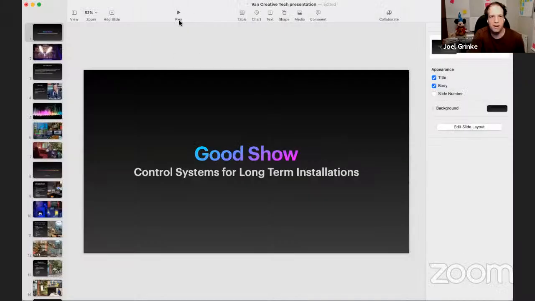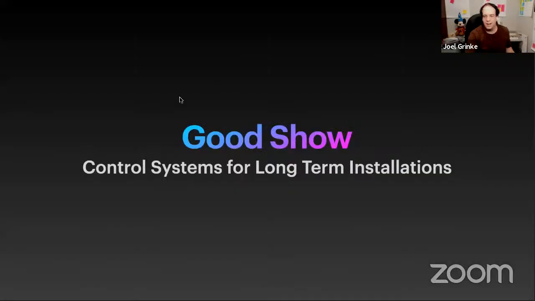Hello, amazing. All right. Well, first, let's just do this well-rehearsed move that I tried not 10 minutes ago. Here we go. I'm going to press that button and I'm going to hit play. Ooh, we did it. Nice. So I'm here to talk about show control systems for long-term installations.